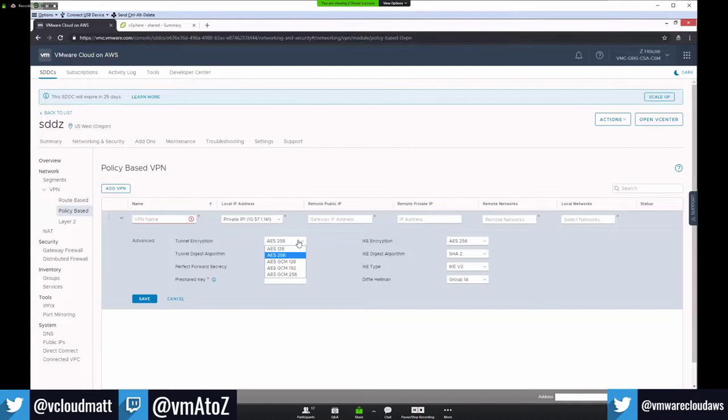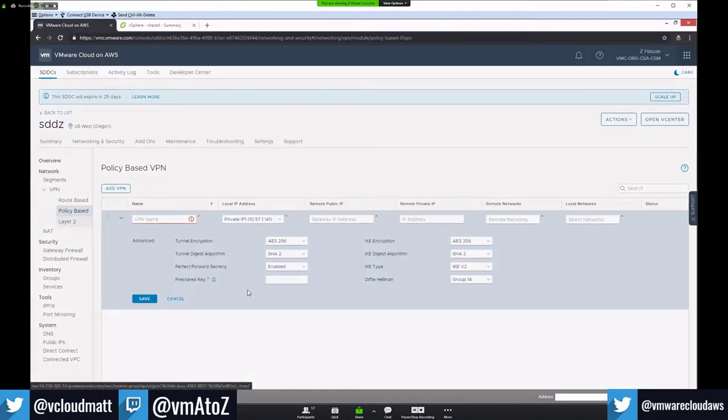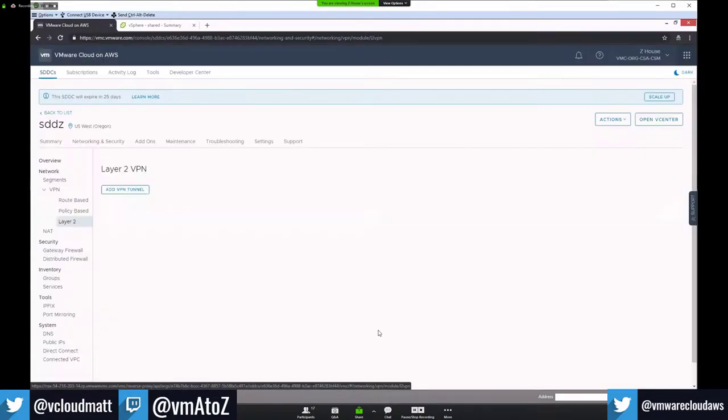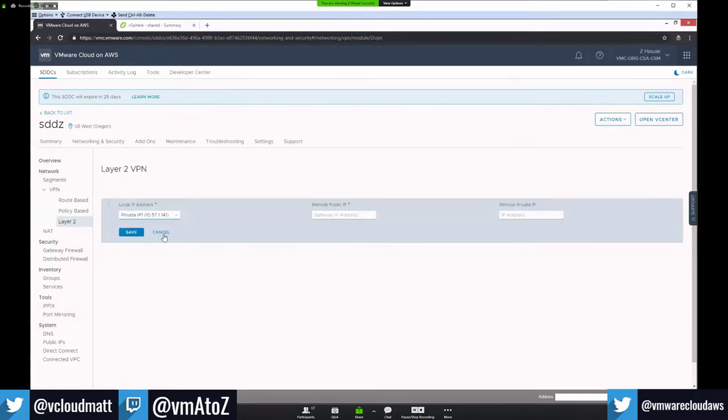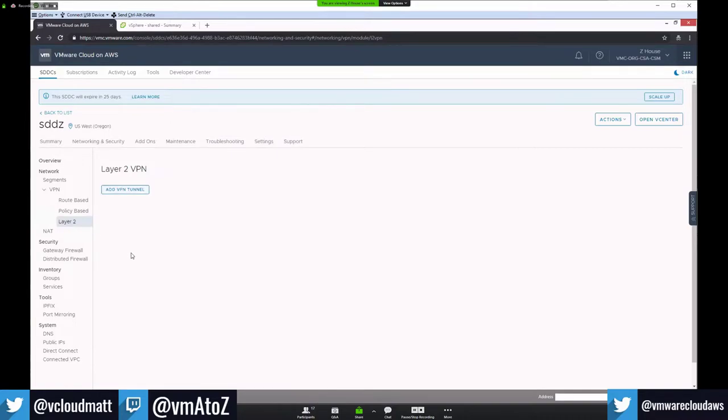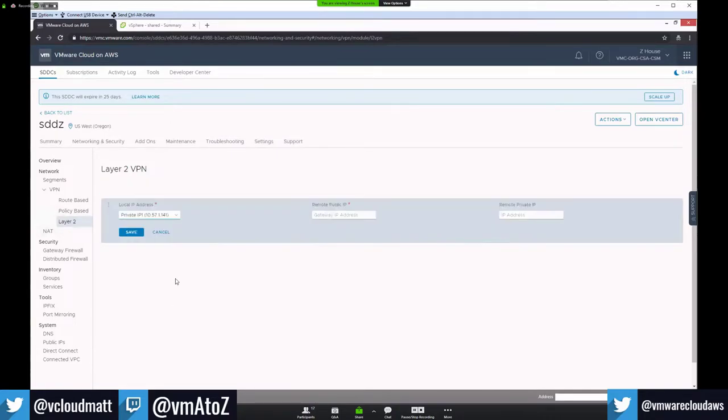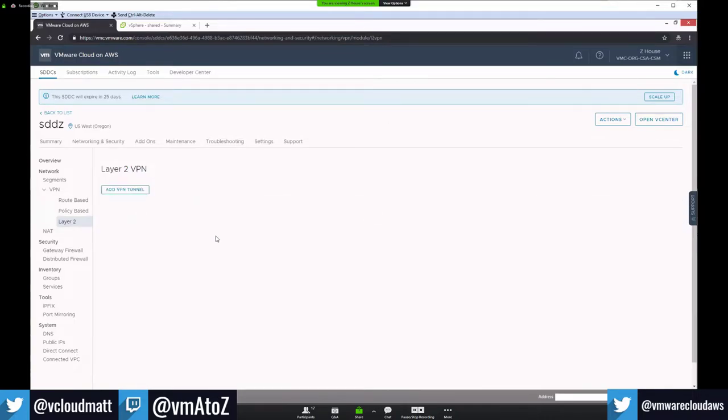I do believe we have a couple different settings in here between V and T, but mainly all the functionality is still there, maybe just a couple different encryption types. Layer 2 VPN we also have as well, same functionality that was there before. We do have the ability to route that Layer 2 VPN over a Direct Connect now. You can see we can establish this over our private address. This is something that we did not have in V.